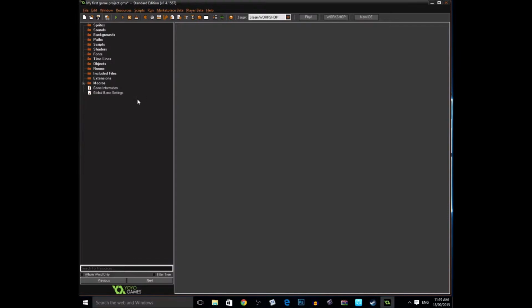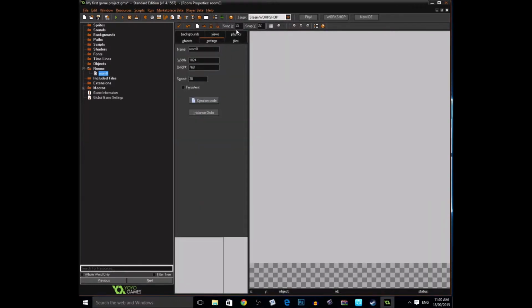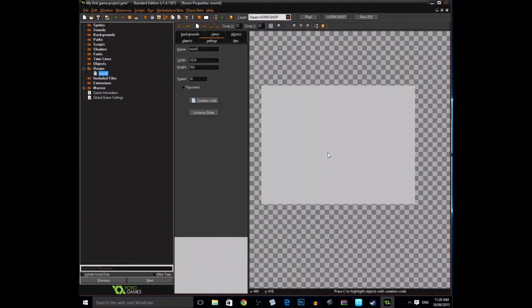But let's start. So first thing we want to do is create myself a room. On my room I'm going to go create room. So right click the folder called rooms, create room. So here we've got a room. If you double click the top bar, it will maximize. So here's our room. Okay, I'm going to change the speed to 60.